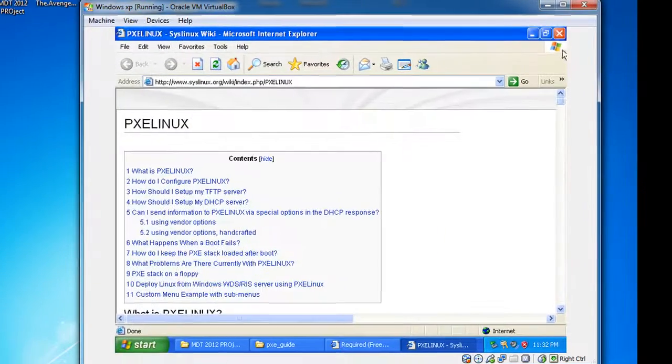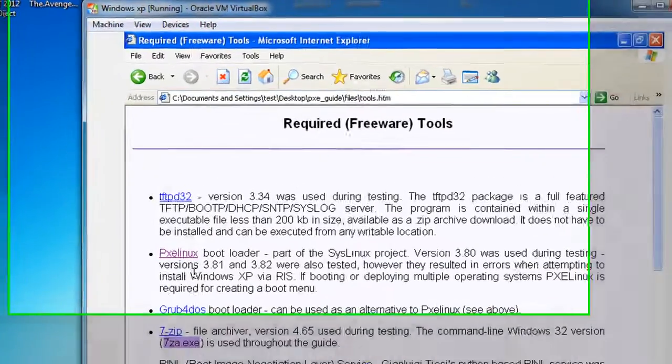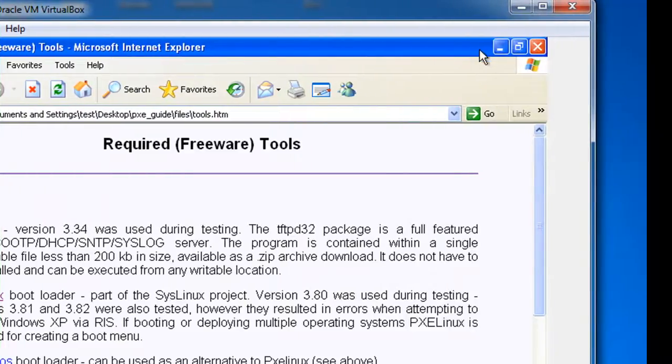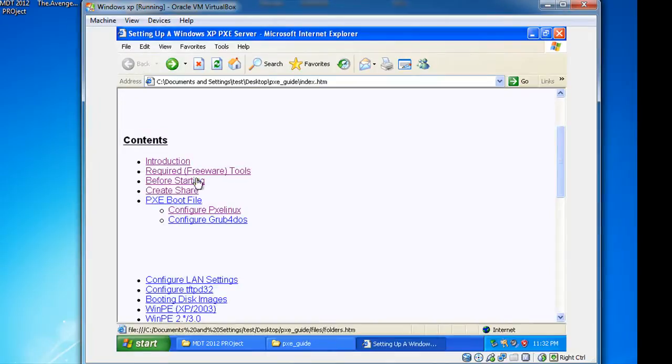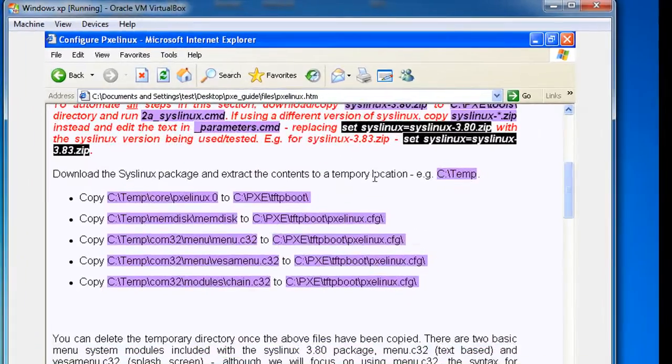So I've downloaded mine already from here. Just remember, you can do a Google search on it. If you can't find it from that link, it'll be easy enough to find on the web, okay? So, just so you know where I'm at with that, go ahead and go back here. I'm going to go back to the configure PXE Linux.